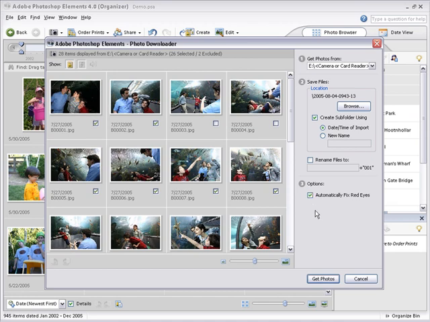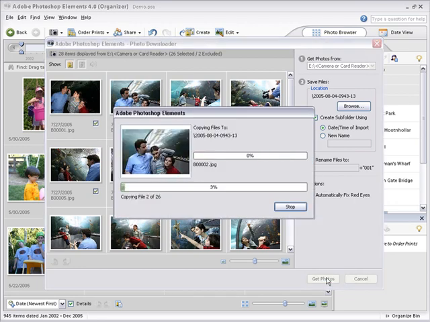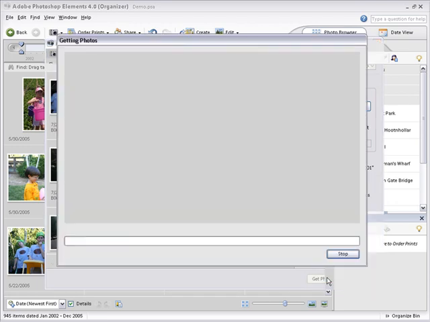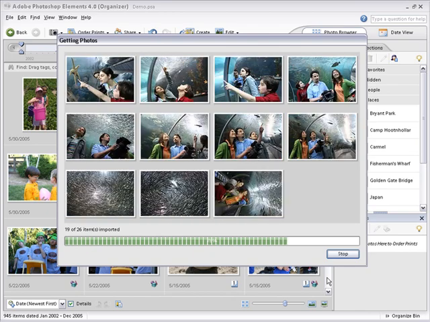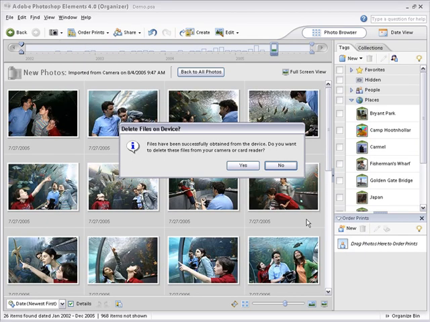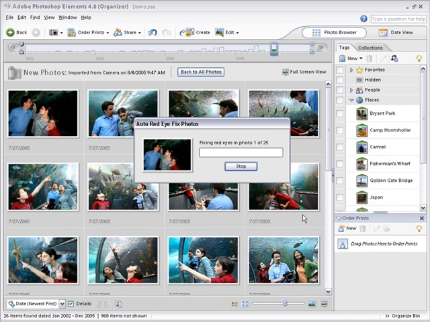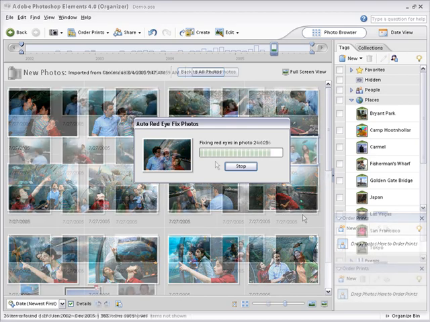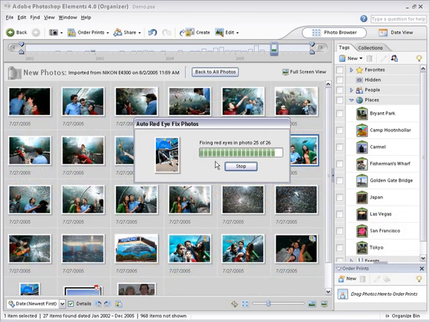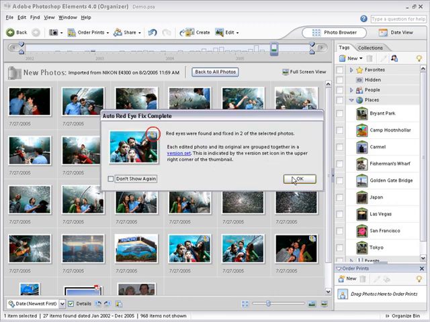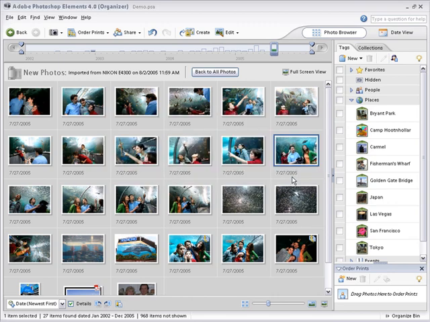When you're done, you're ready to start the download process, so just click on the Get Photos button, and we'll see a progress bar that's letting us know that Photoshop Elements is downloading the photos onto the computer. After that, you're going to see another progress bar that lets you know that Photoshop Elements is indeed trying to fix the red eye in your photos. Now once this process is done, you'll see another window letting you know that red eye was indeed found and fixed in some of these photographs that you just downloaded. Click on OK, and the download process is now done.